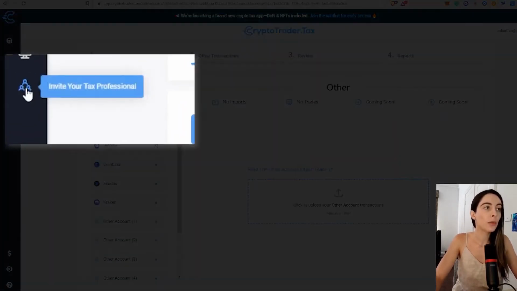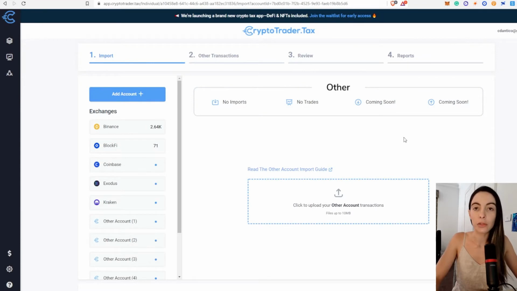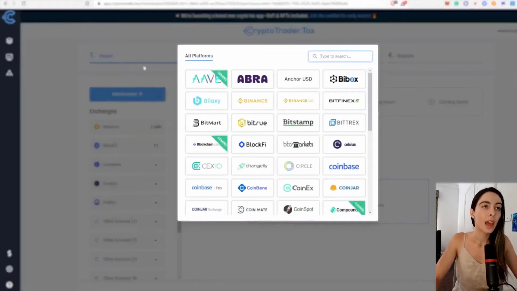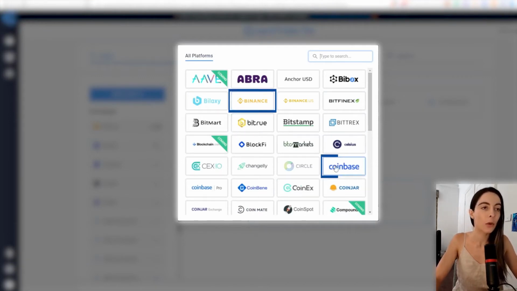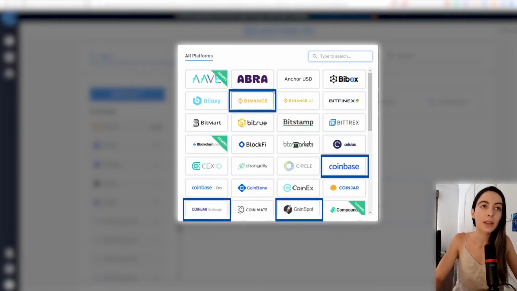Now, you also have the option to invite your accountant to the CryptoTrader.tax platform so they can review all your transactions as well. So it's as simple as going add account, and they have all the main exchanges here. Like they have Binance, they have Coinbase, they have CoinJar, they have CoinSpot, like the main ones are here.